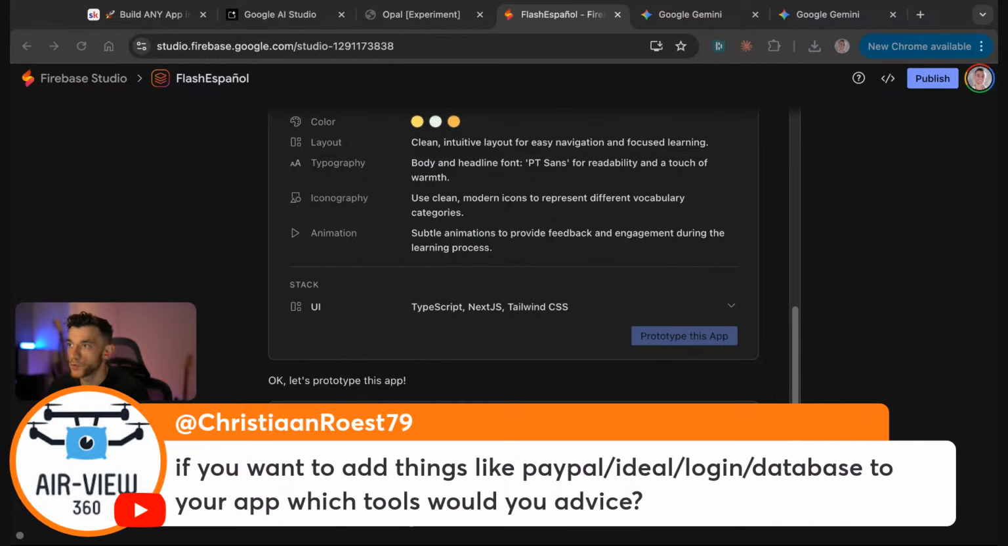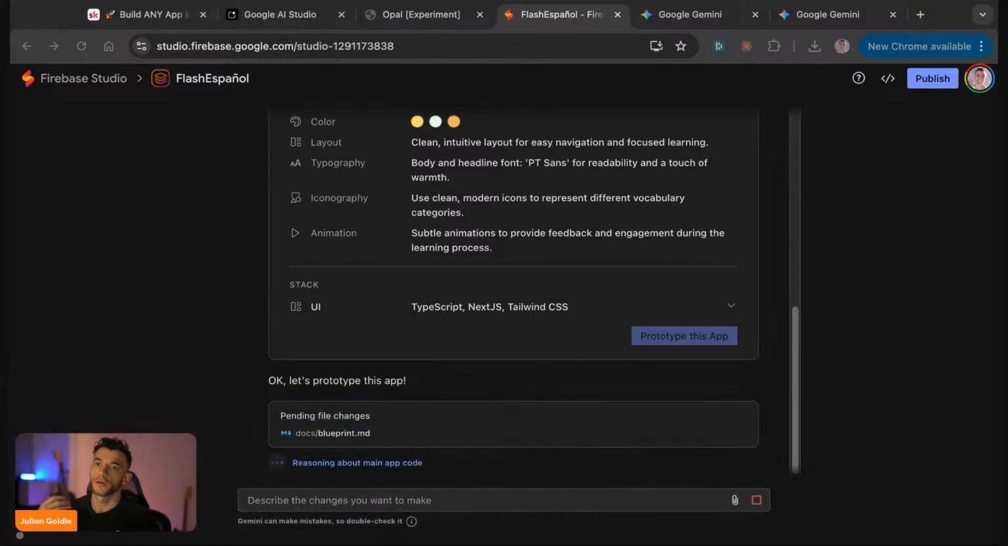Christian says, if you want to add things like PayPal, for example, or logins. So for logins or database, I recommend using Supabase, right? Supabase works with a lot of these different apps. So for example, you can use Supabase with AI Studio. When it comes to PayPal, you can actually use PayPal's MCP inside your app as well. And then you've got 2 different options, all right?